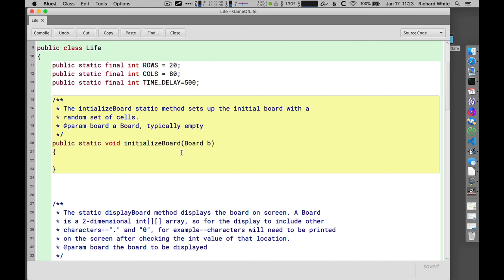Board's coming in. I'll go through the entire board. For int, I'll do my rows first. For int r equals 0, I'll keep on going as long as r is less than, and I could use b.getRows, I suppose, because I have a method called getRows. But I have a feeling that if I do this correctly, that's going to give me the same value as the rows that I've set up here. So I'm just going to use rows there. I have access to that variable there. I'll just use rows and I'll increment every time.